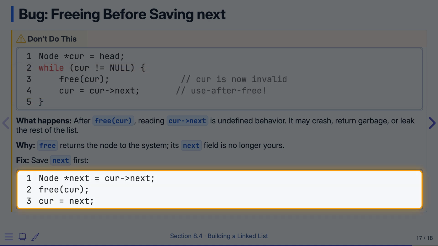The reason is that free returns the node to the system, so the next field inside it is no longer yours to read. The fix is to save next before freeing. node* next equals cur->next, then free(cur), then cur equals next. Always grab the forward link before you let go of the node.